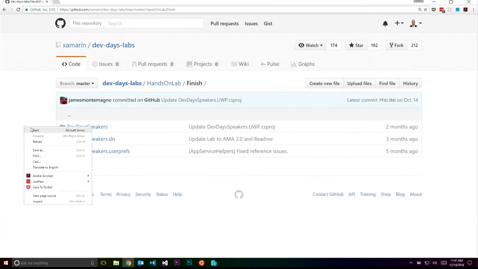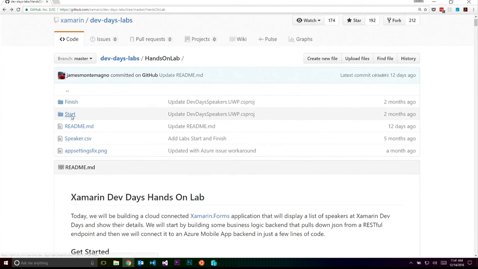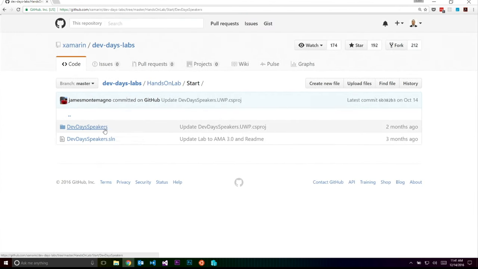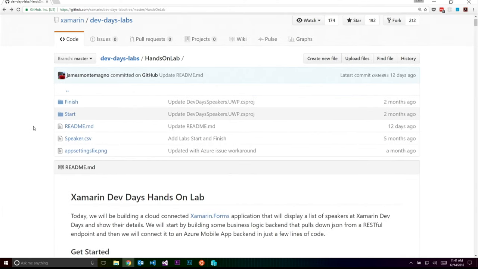But we also have a start folder, and the start folder is where we're going to start. It has all the projects, and I did a boilerplate. Doing File New takes a little bit of time, but I did File New and added the NuGets we needed.